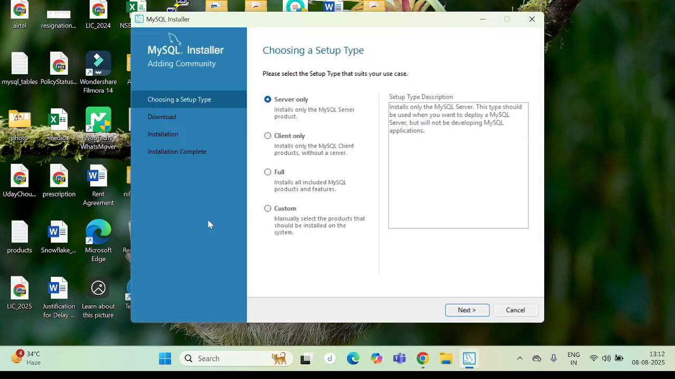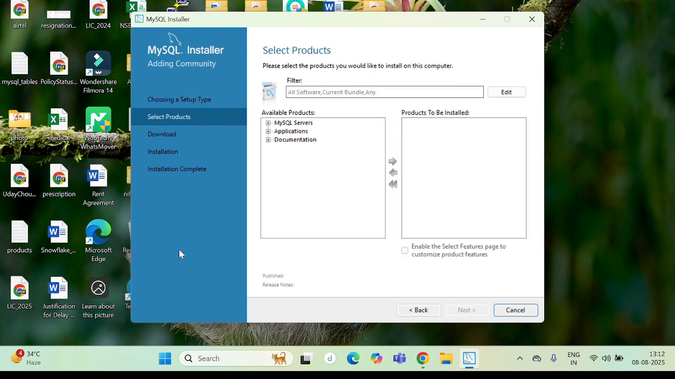Now you can see here MySQL Installer 1.6. So here now I need to choose the setup type. So we'll go with the Custom so that accordingly we can select the products based on our choice. Okay, now click on next.